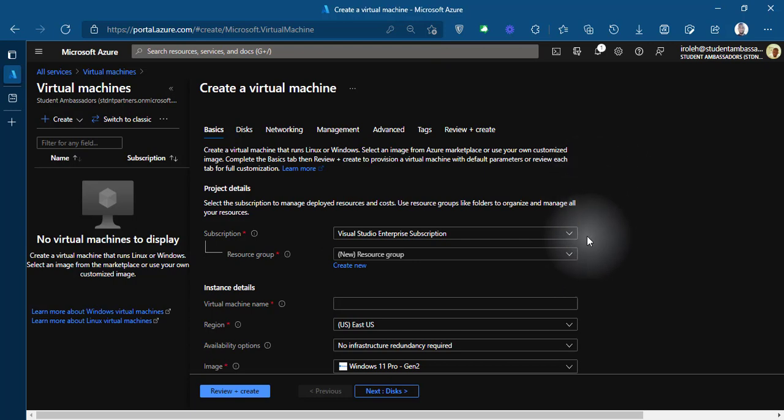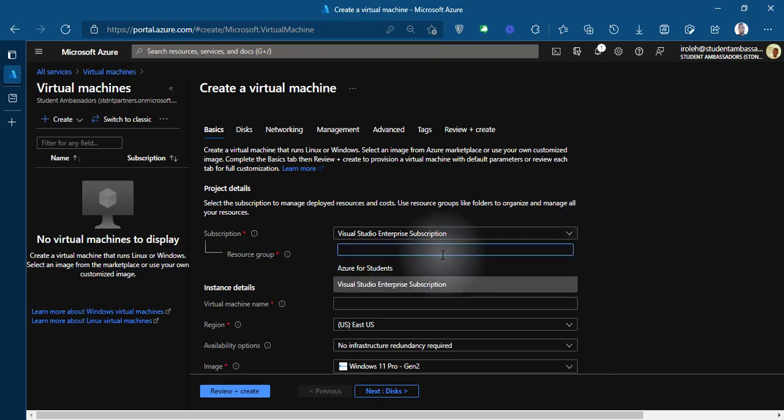Okay, back to Azure Portal. I'll go ahead and click on my subscription tab and select the subscription in which I want to deploy my virtual machines. I'll go ahead and choose Azure for Students.